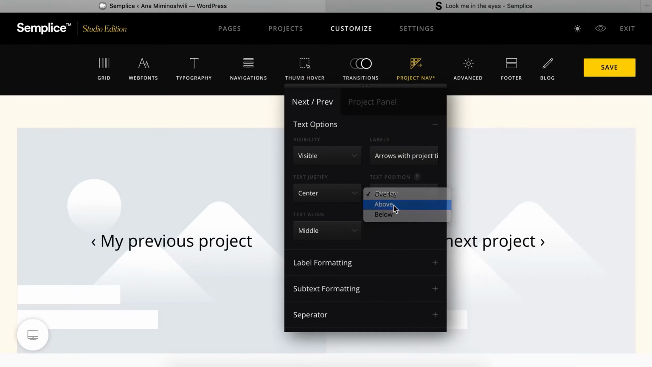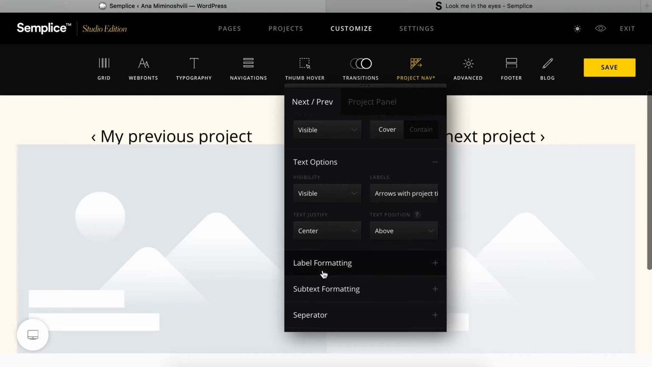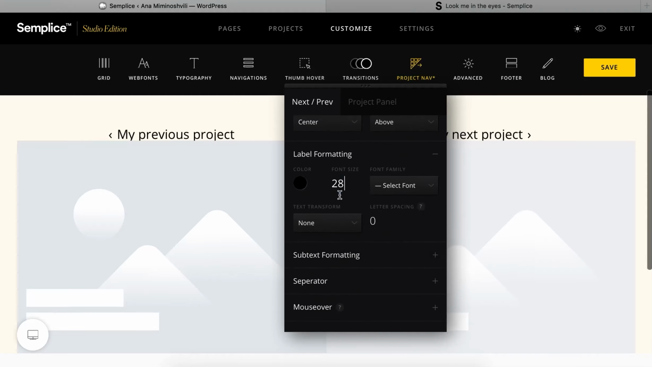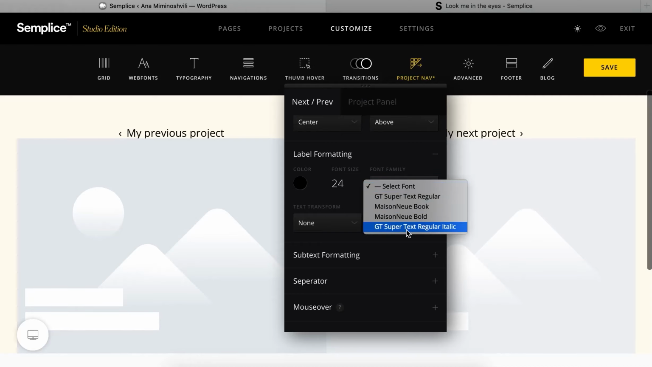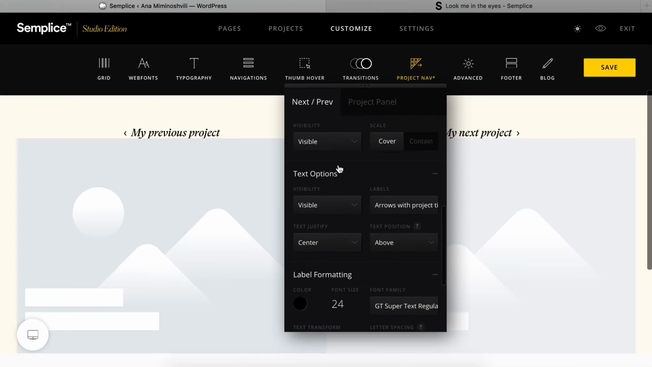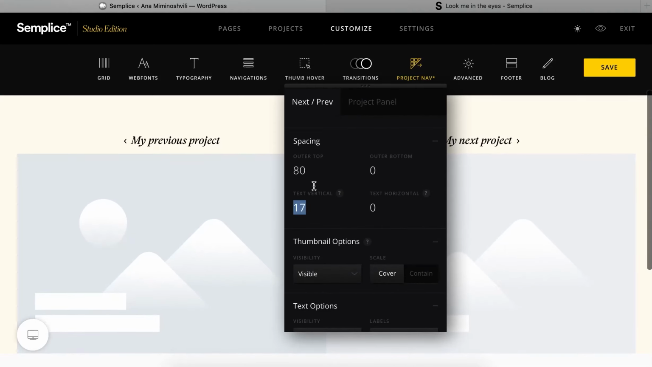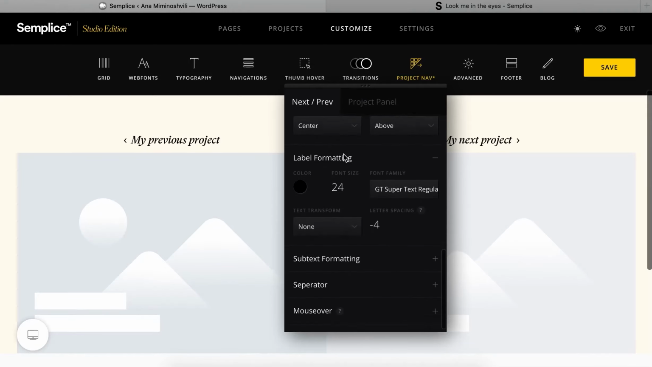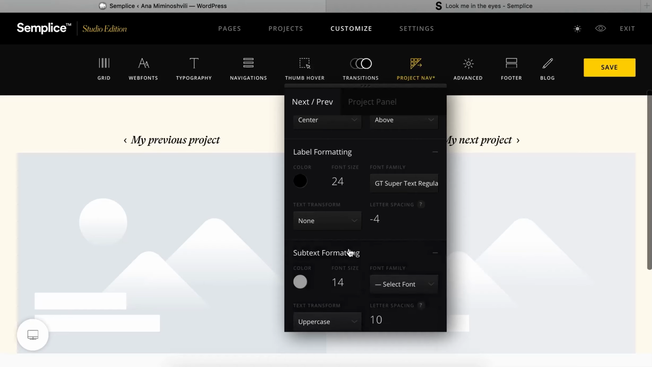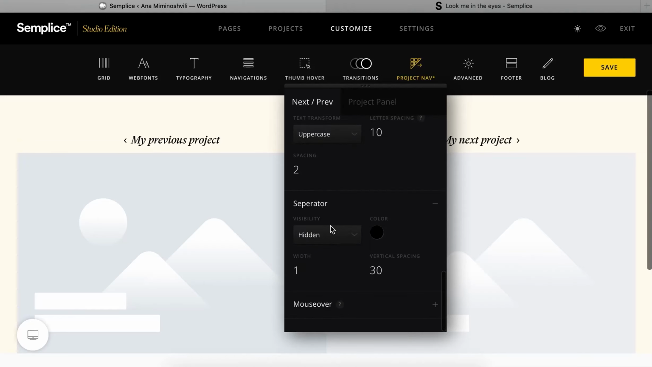And I'm going to set the text position to above. And I'm going to size down the label here. Assign our font. That's looking pretty nice. Just add some spacing around the text. And then subheader, we don't need to style that.